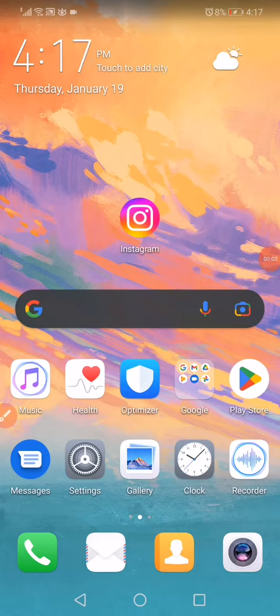How to reset explore page on your Instagram. Hello guys, so in today's tutorial I'm gonna show you how to reset the explore page on your Instagram.